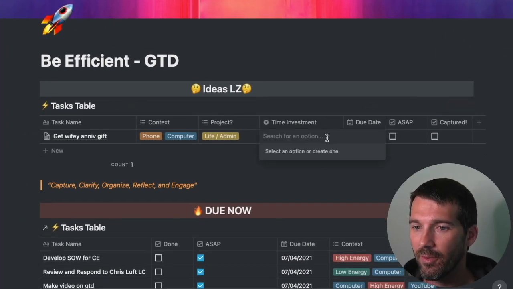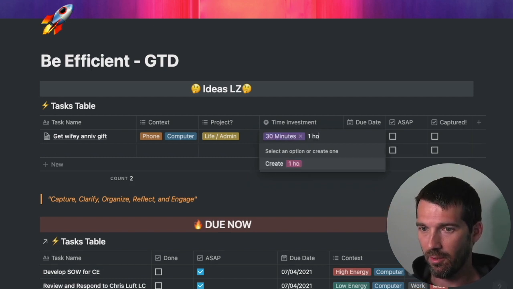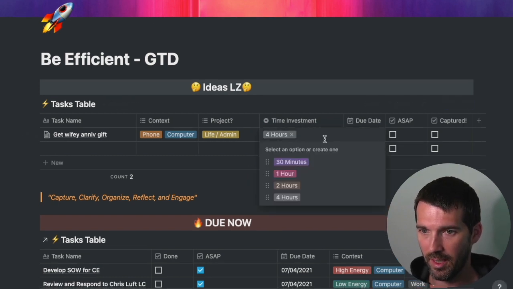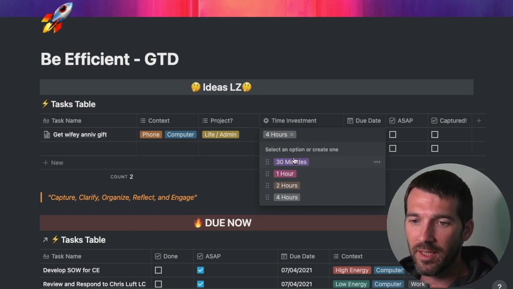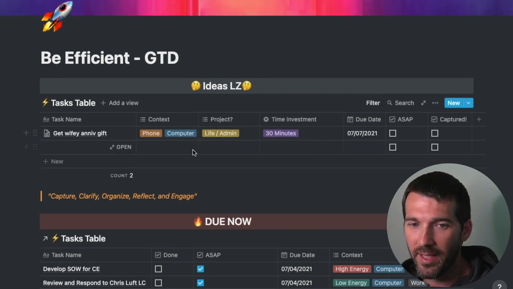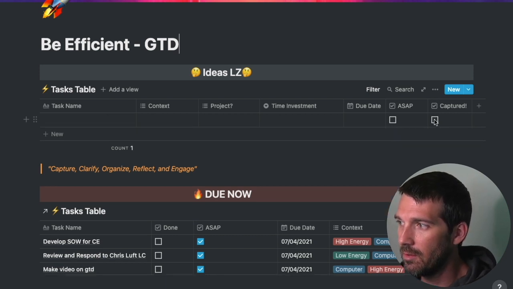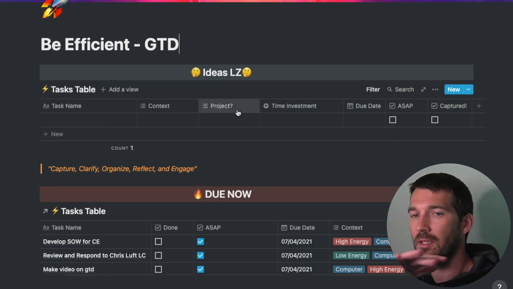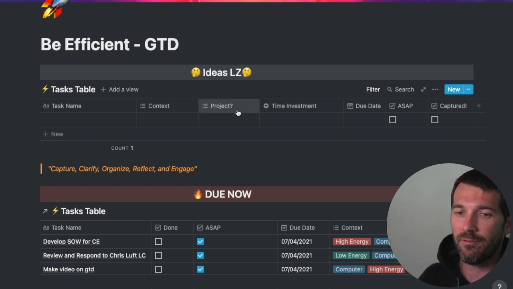Now check it out. We didn't add anything, so there's no options to select from, but we can do this: 30 minutes. Boom. We can say 1 hour, and I probably won't do a task that's more than 4 hours long. Okay, so now check this out. Now I've got this time investment, which is awesome. So now that I've captured it, I'm gonna select captured, and it disappears, clearing my landing zone, but it's your inbox or whatever.